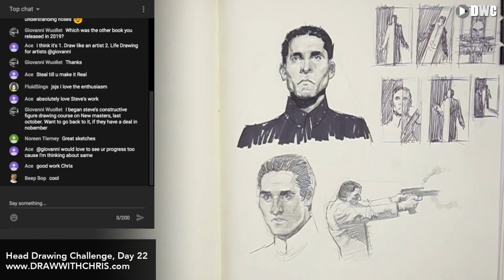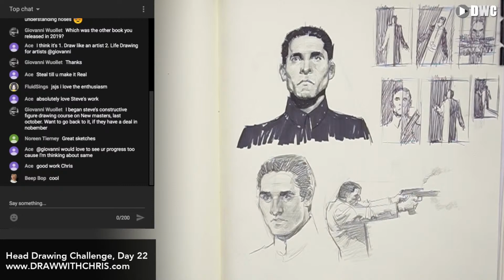Someone says, man, I'm having so much trouble understanding noses. God, join the club. I like Bern Hogarth's nose model. So copy Bern Hogarth. Giovanni asks, which was the other book you released? It's called Draw 100 Faces and Figures. It's the line drawing book. Oh yeah, Ace said that's right. Thank you, Ace. Steal till you make it real. Correct. I love the enthusiasm. Thank you. Fluid sings, absolutely love Steve's work. Me too. He's my hero. I began Steve's constructive figure drawing course in New Masters last October. I want to go back if they have a deal in November. I'm sure they will. Giovanni says, yeah, they have a great library. Noreen says, great sketches, thank you. We'd love to see your progress too. Okay, great. Good work, Chris, thank you. And Beep Bop says, cool.